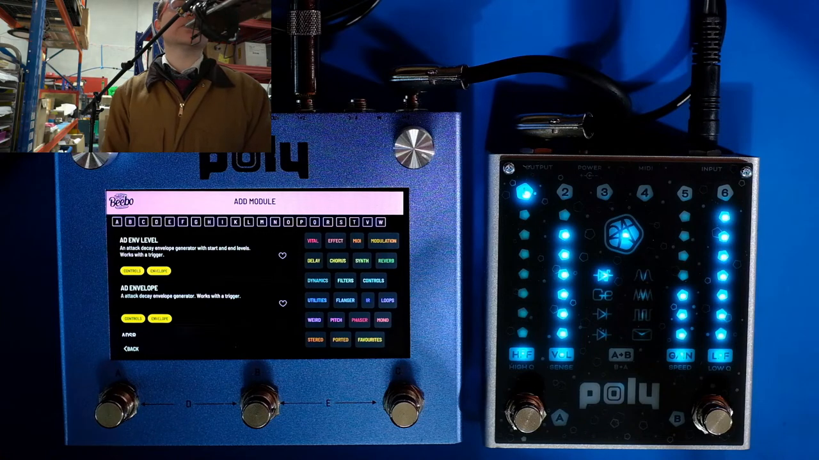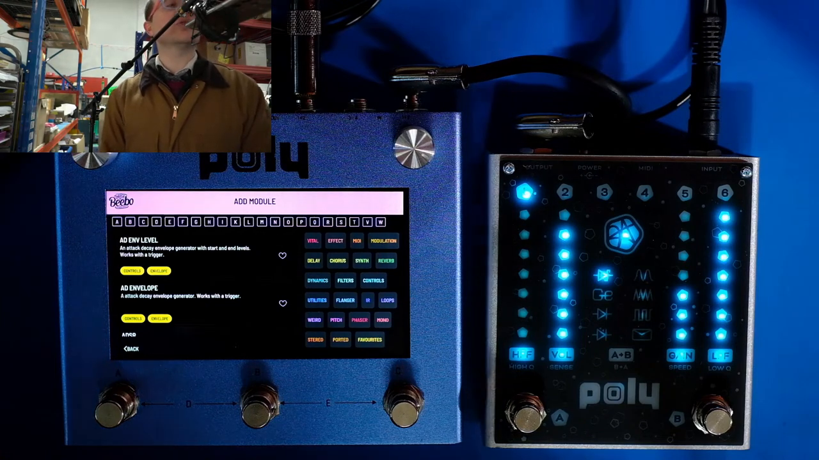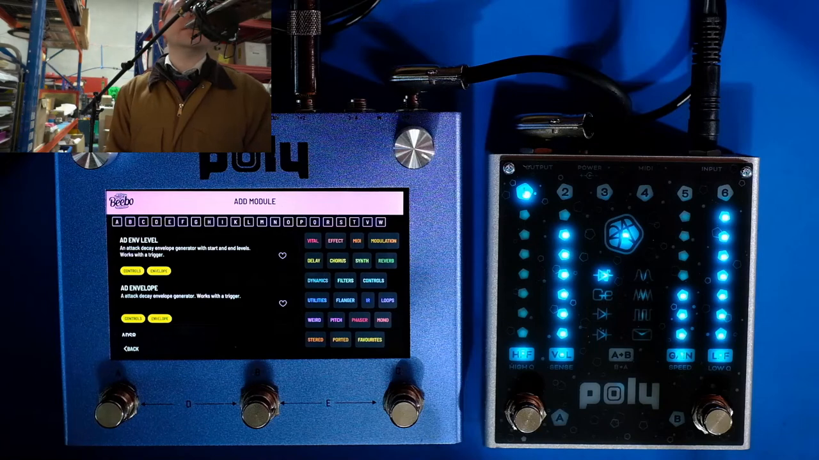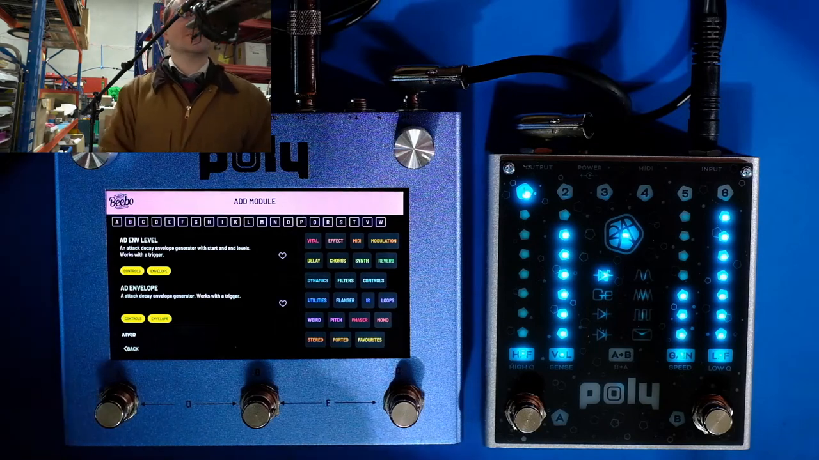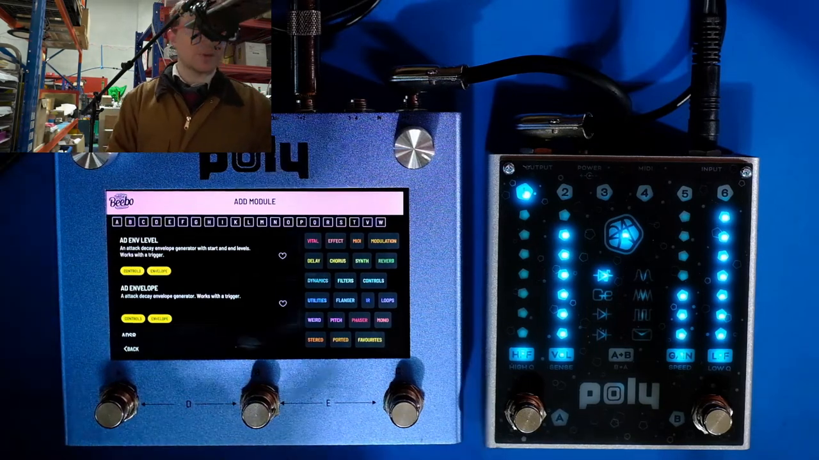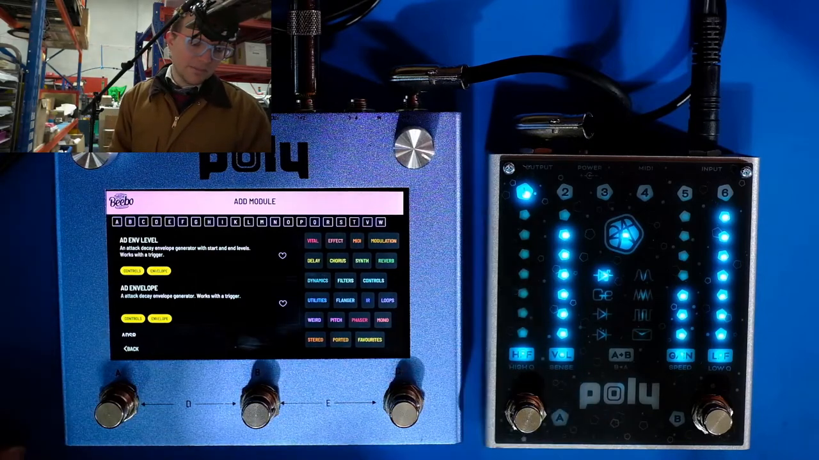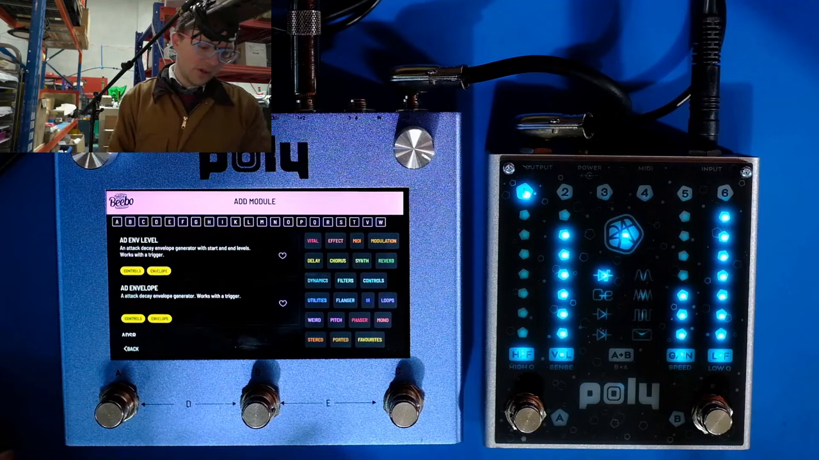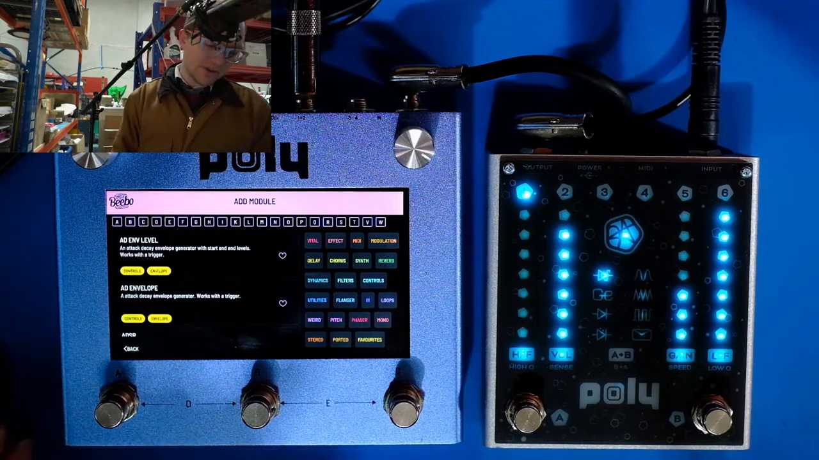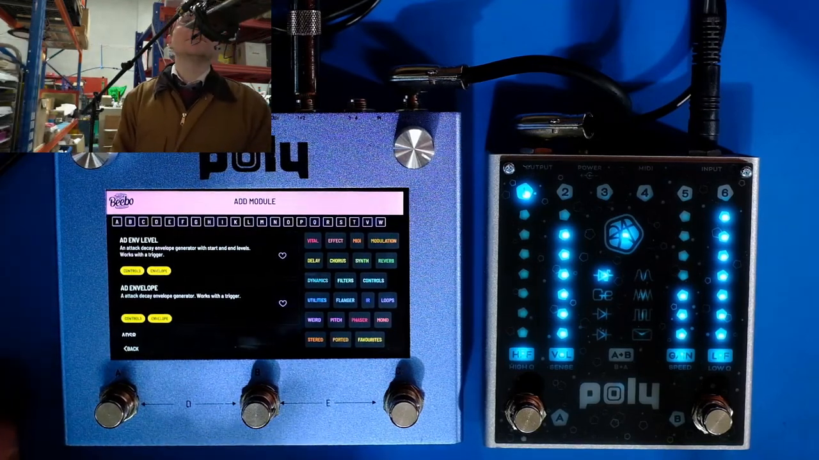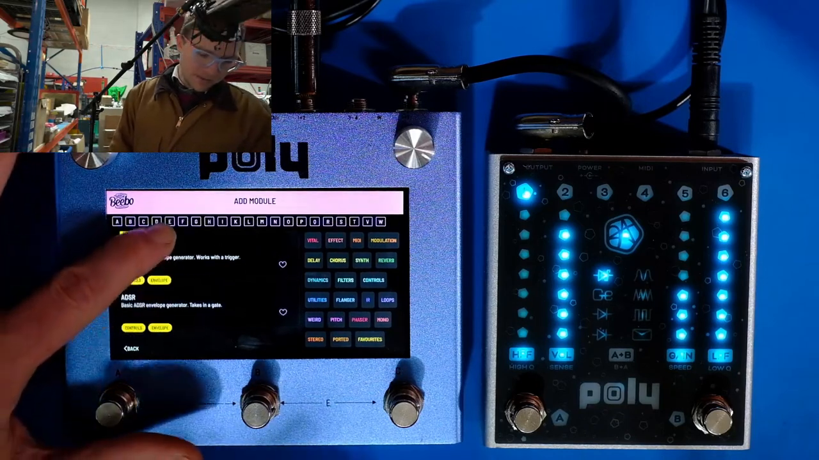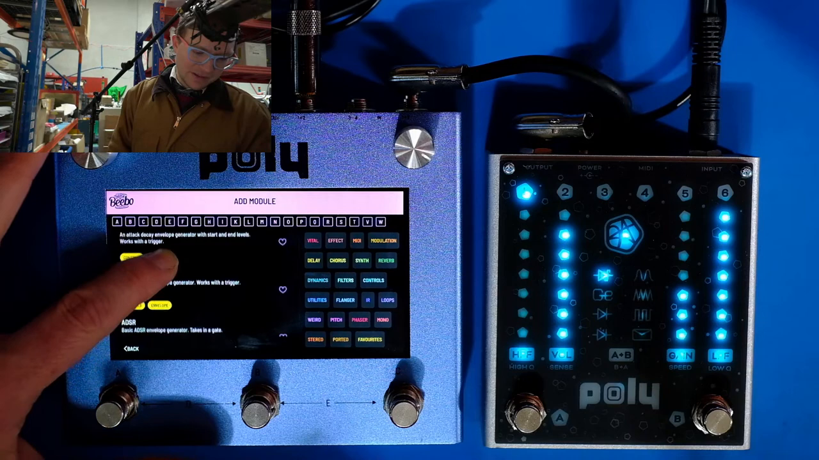Random question. What's the DSP platform you use on Poly? I'll stick to mostly the stuff related to the modules, but it's an ARM-based system, a 64-bit ARM. A quad-core Cortex-A53, specifically. That's why we can do lots of things, because it's got a bit of oomph.